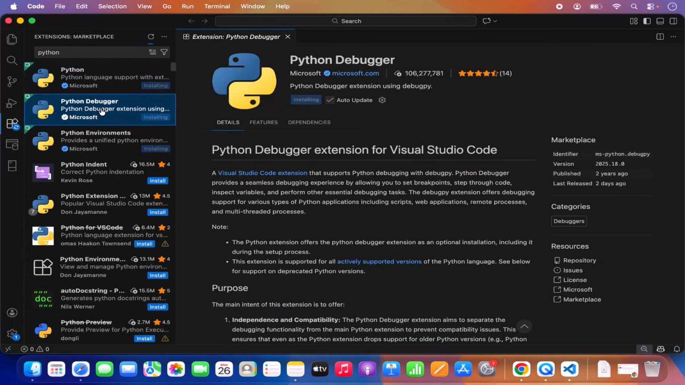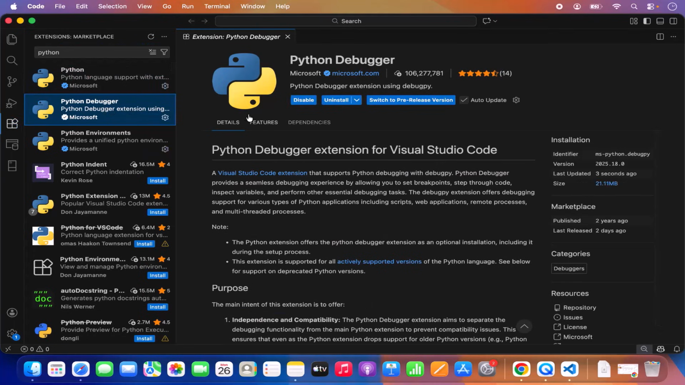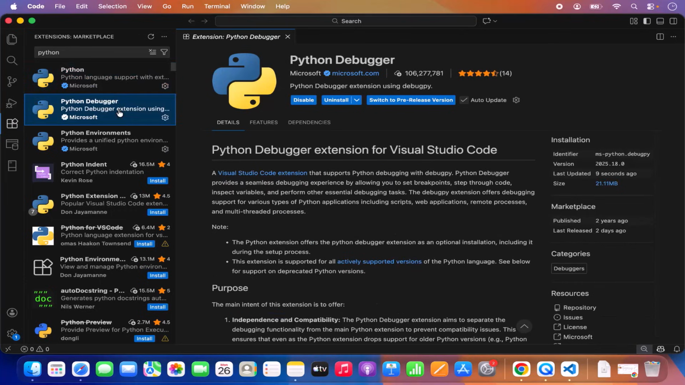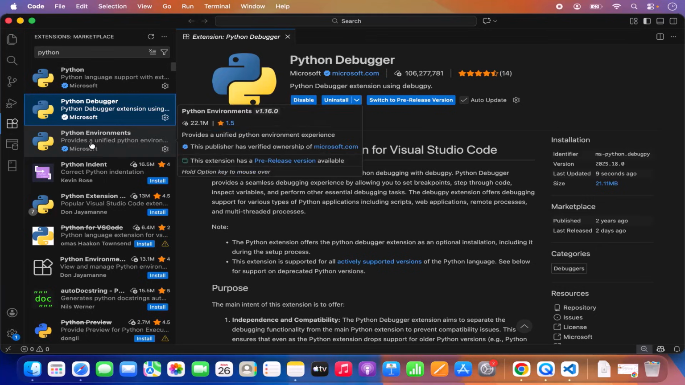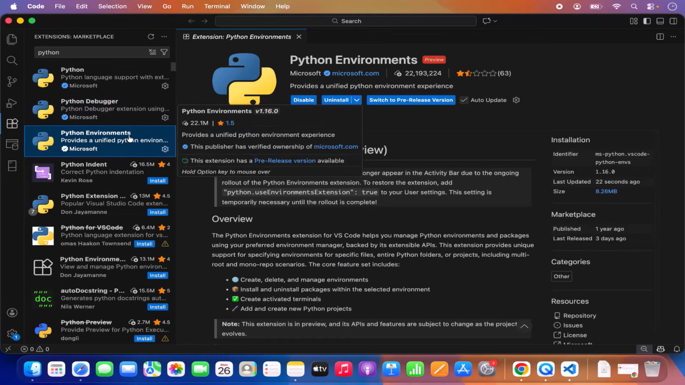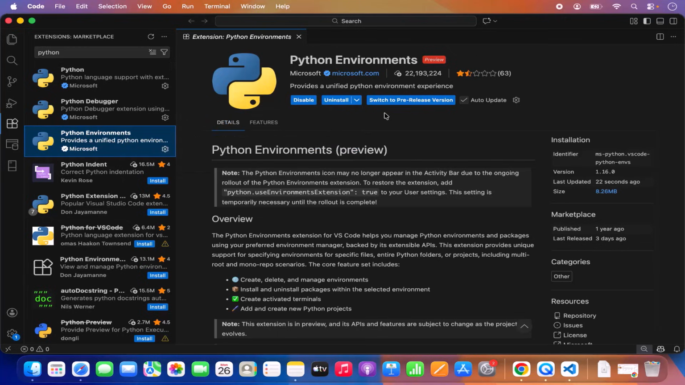So I'm going to install this extension. Also, I'm going to install the Python debugger. Once you install the Python extension, it already installs the Python debugger also, so you don't need to separately install it. But if you see that this is not installed, you can just click on the install button. Also, you can see this third option, which is called Python environments. When you install Python, this is also installed. So if Python environments is not installed, just install it.